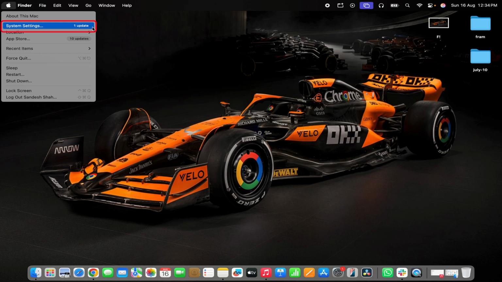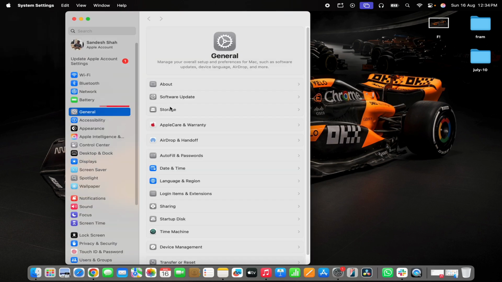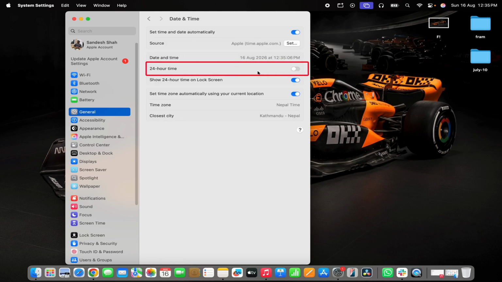Next, select System Settings. Now, click General from the sidebar. Then, select Date and Time. Here, you'll find the 24-hour time option. Turn it on to change your Mac's clock to the 24-hour format.